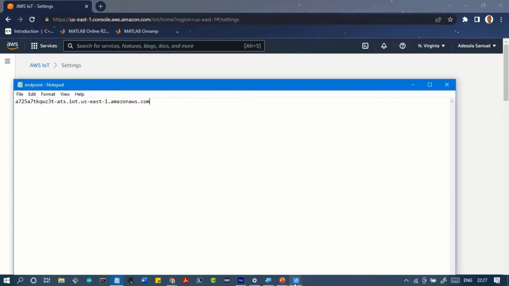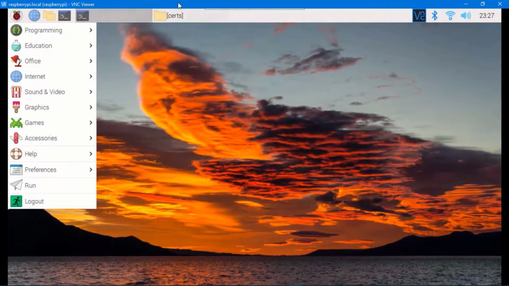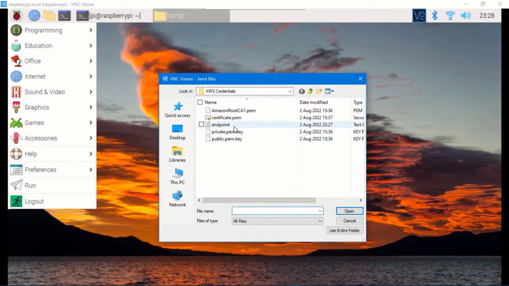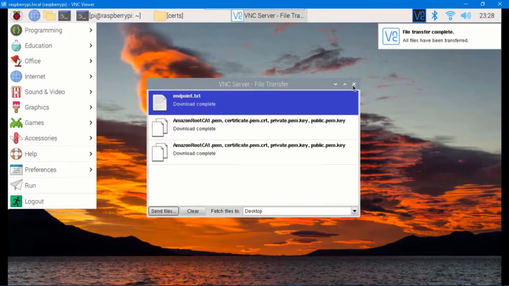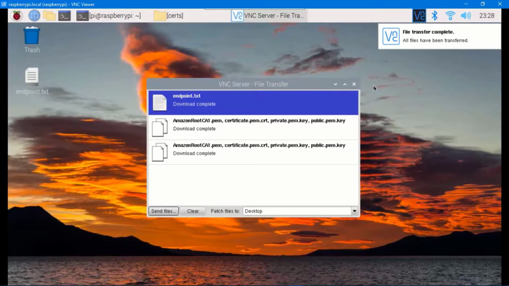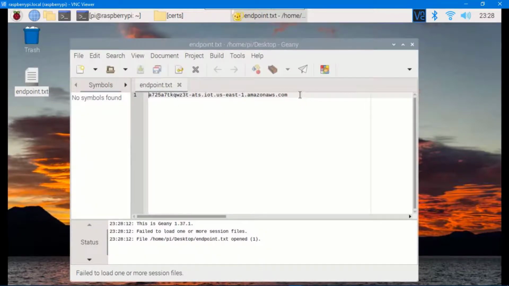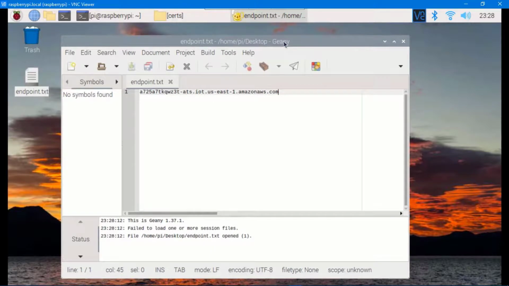I'll come to my VNC viewer, open my Raspberry Pi window. The same way, come to transfer files, send files, and I click on endpoint. If I click open, it has transferred. And if I click on endpoint, I can easily just copy from here and paste it into my code. So with that, we are done with our certificates and also our endpoint. It's now time to run the code.